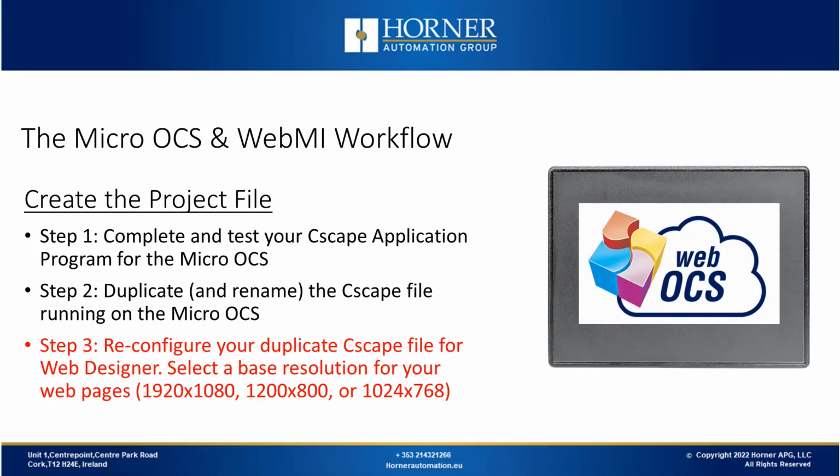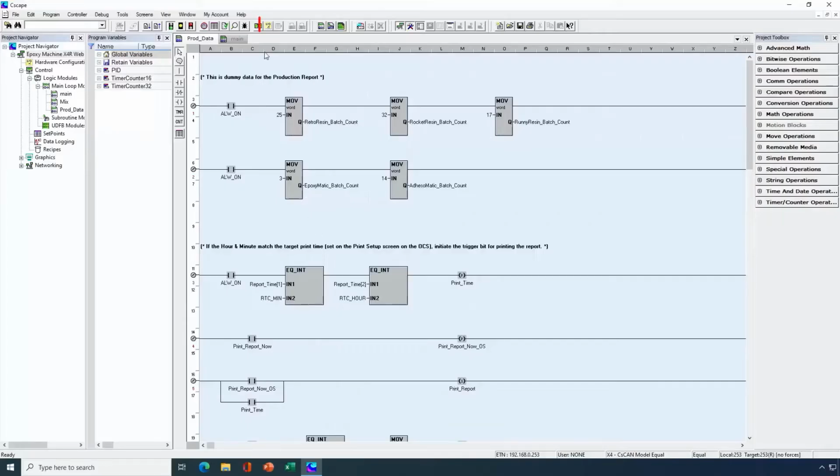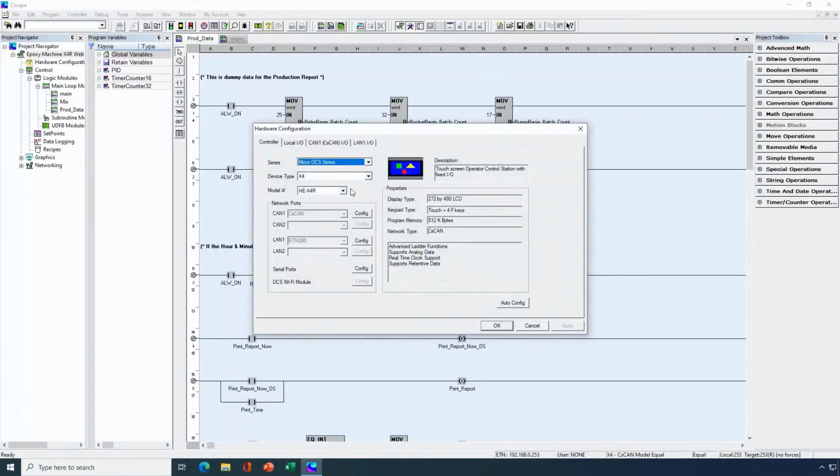Next, we need to reconfigure the duplicate file for Web Designer and pick our base resolution. So in Cscape, in that duplicated file, we go to the hardware configuration. You can see it's currently configured for the micro OCS X4, so I'll change the series to Web Designer. Now we have our choice of a variety of different resolutions. I'll pick 1200 by 800.